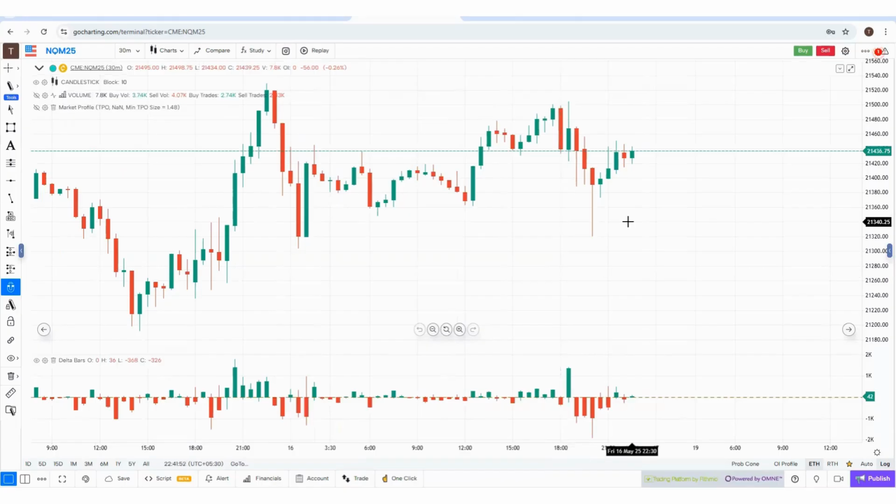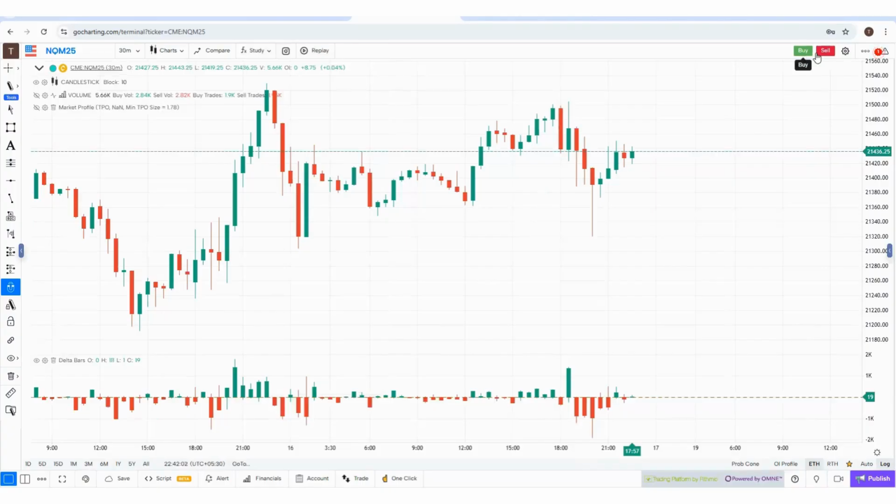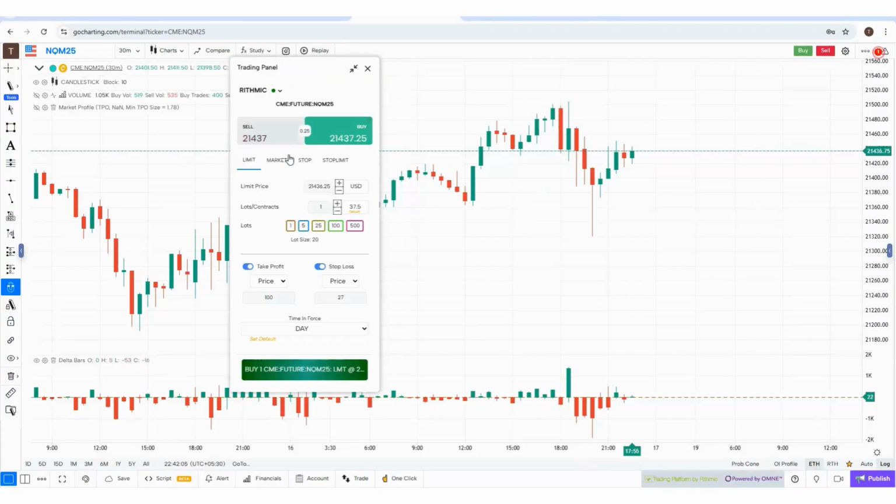So once you are connected, to buy and sell, you have basically three options. First option is this trade button. You can simply sell and buy over here. Second option is from these buy and sell buttons. So basically the same trading window appears.